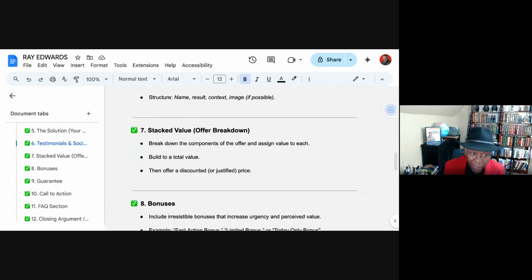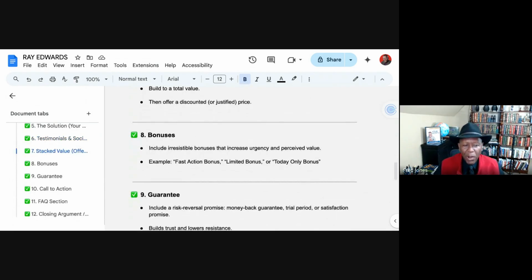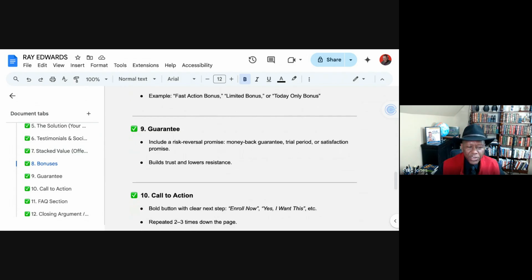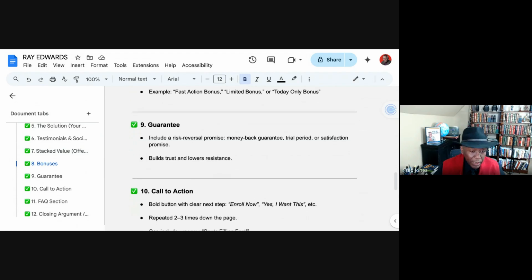It's good to have a stack on your sales page. Then you got bonuses. Okay. Bonuses is what make people move. It's got to be irresistible. Fast action bonus, limited bonus, today only bonus, act now bonus. You got to know how to use bonuses. That's a whole teaching right there. And then you got to create a guarantee. This is risk reversal. Guarantee. It includes a risk reversal promise, money back guarantee, trial period, or satisfaction promise. Build trust and lower resistance. That's the way you get people to move forward on an offer. Okay. And that's the way people move. That's just what I can say.